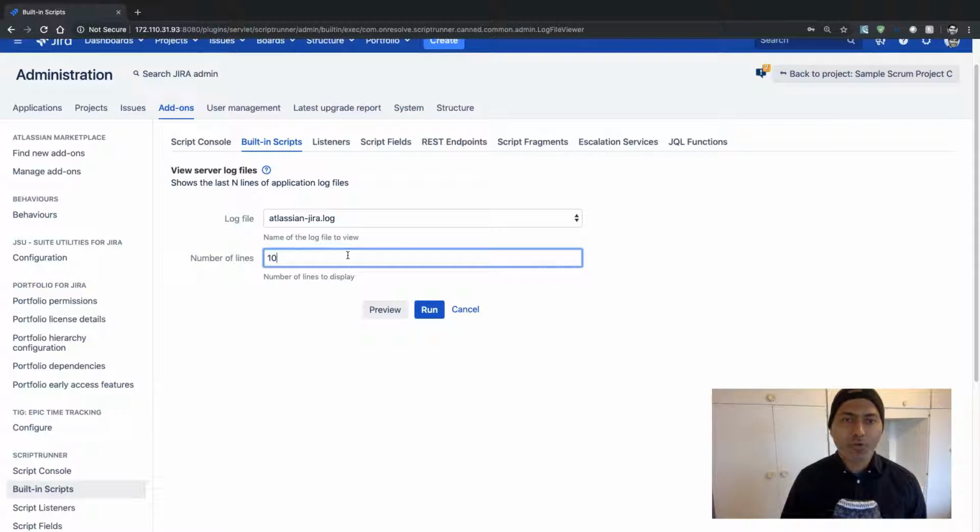So let us look at the atlassian-jira.log, and I just want to look at maybe the first 50 lines, and you can click on the preview button just to make sure that this script will execute without any failure. I think I need to type in 50, but you can't really select 50 here. It should be a multiple of 10, or maybe I need to type in 150. Let us select 150 or maybe 100. I don't know why I can't type in 50 here. Maybe I'll look at the documentation, but let us run it first and then see the output.